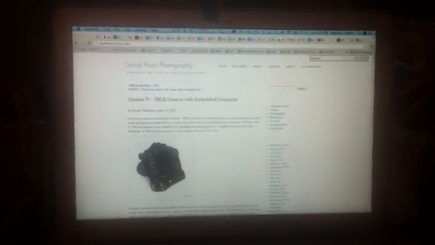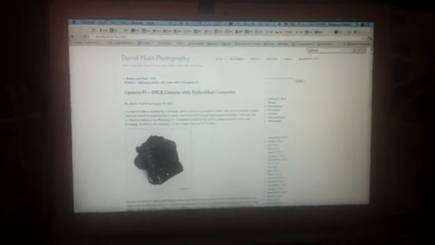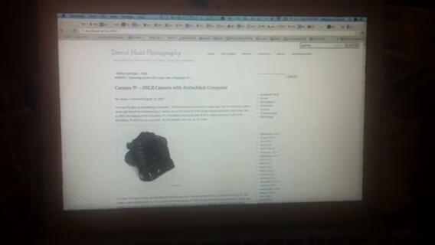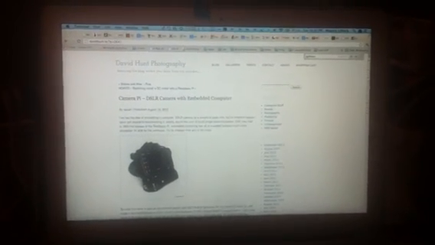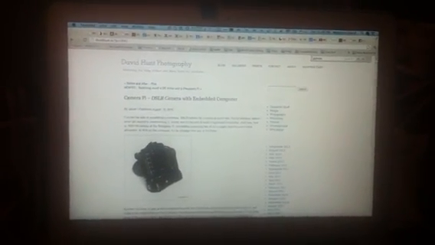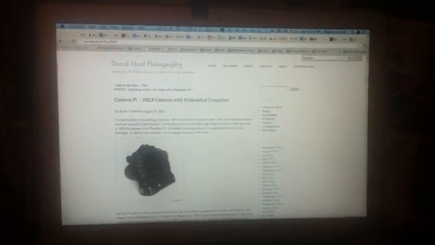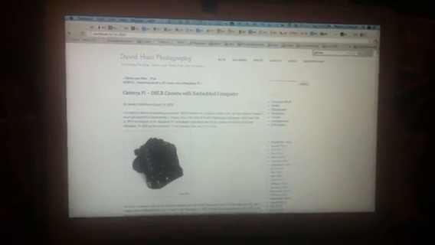Hello everybody. The other day I found this blog by David Hunt where he explains how he connected a Raspberry Pi to his Canon camera. With the Raspberry Pi he then transferred pictures from this camera over to an iPad. David did not really explain how he did it and he didn't publish any source code, so I decided I wanted to reverse engineer the thing.